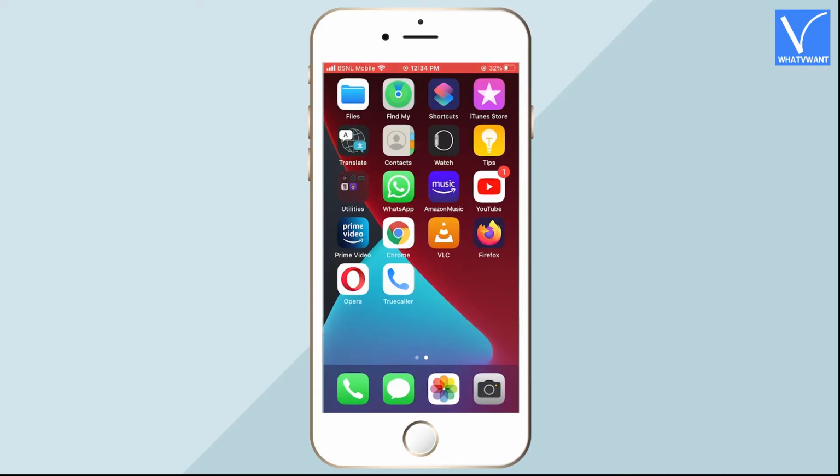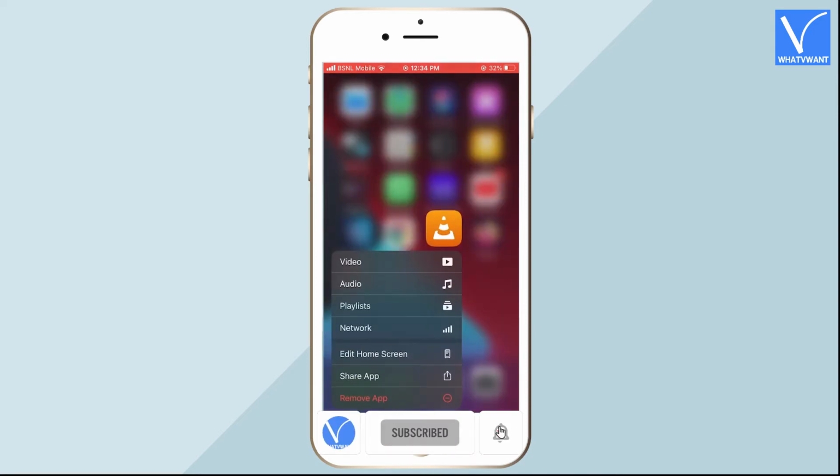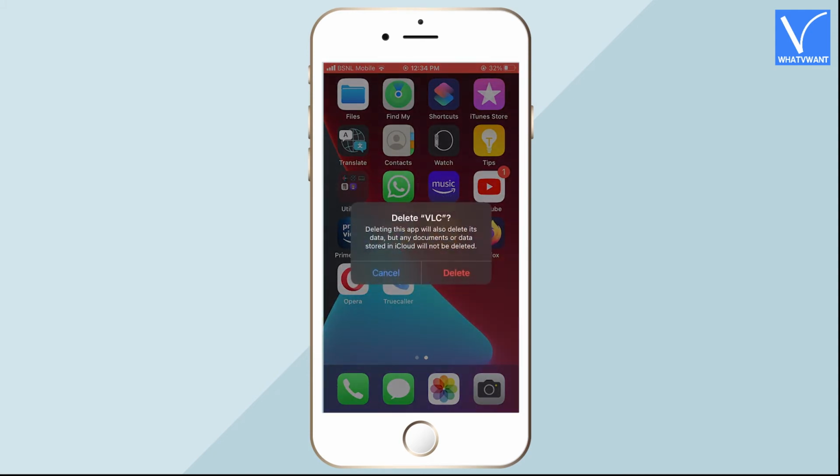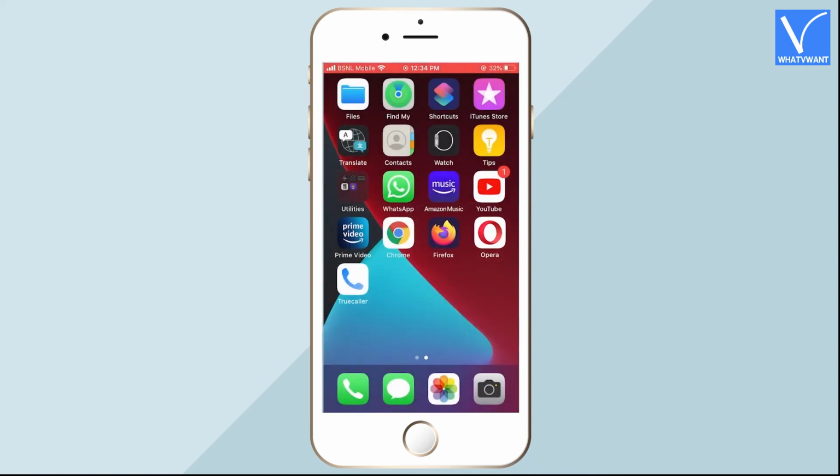Method 2. Long press on the application that you want to delete. Then the options of that app are shown in the 3D view. Choose the Remove App option from that list. Then a Remove window will pop up. Choose the Delete App option. Again it asks to confirm deletion. There, tap on Remove. That's it, the app will be deleted.